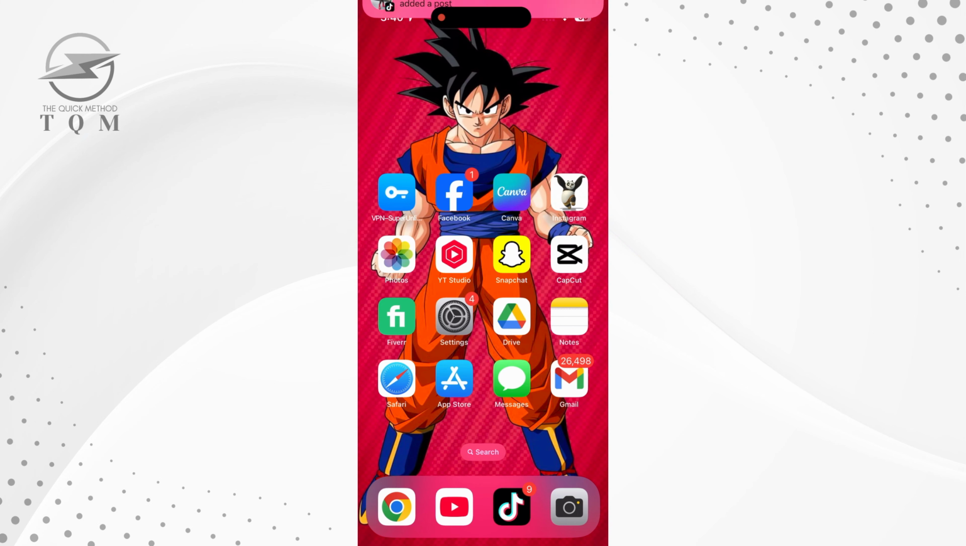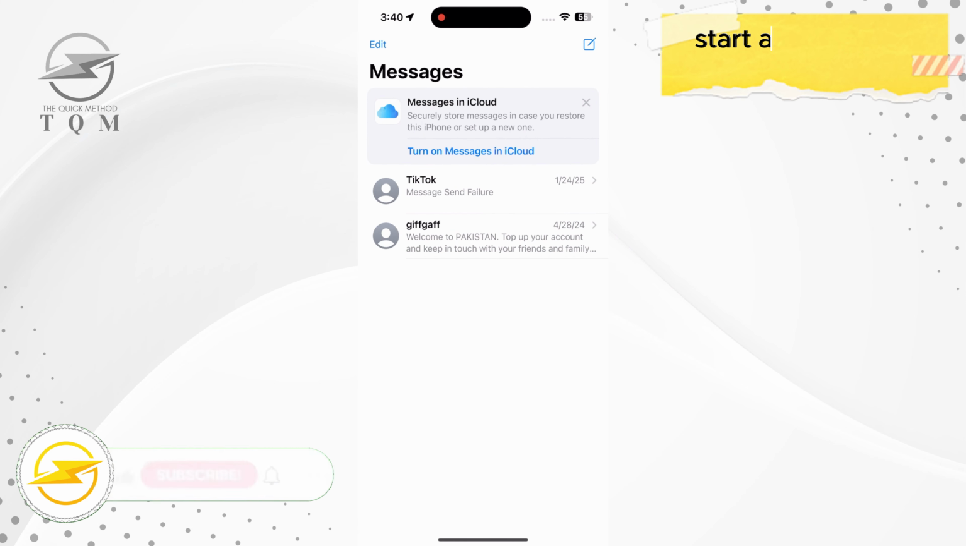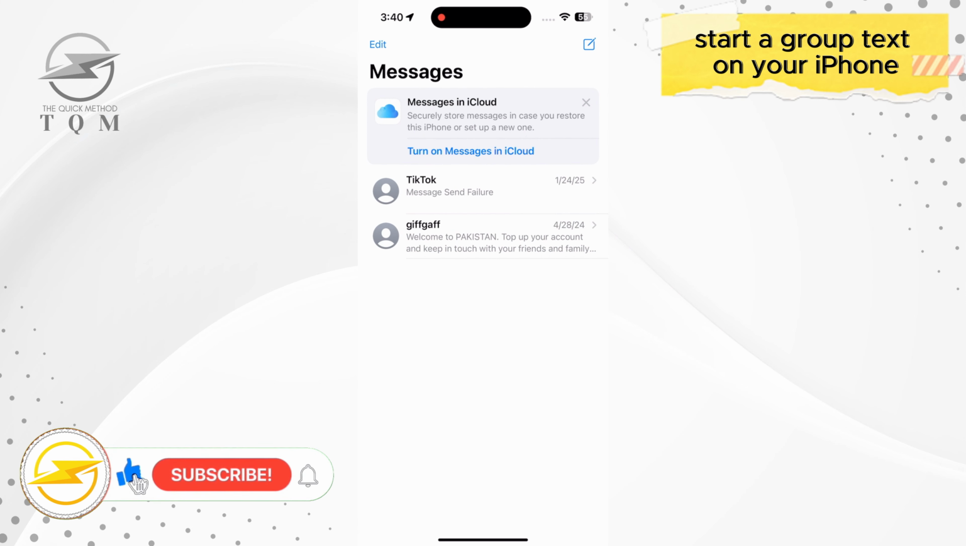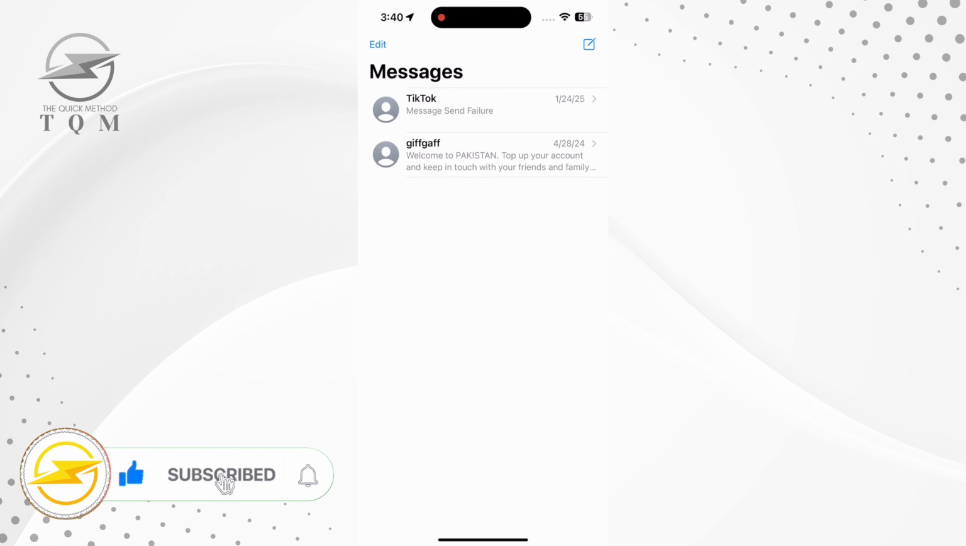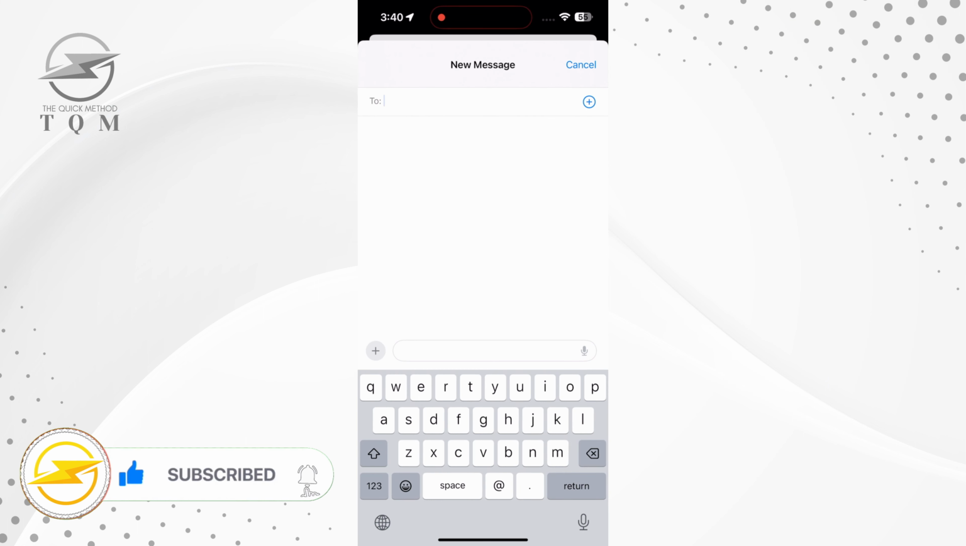Here's how to start a group text on your iPhone. First, open the Messages app. At the top right, you'll see a pencil and paper icon. Tap on that to begin a new message.